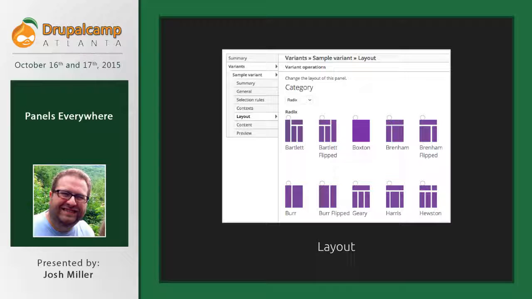And if you recall, we're inside of a variant. So that means certain content types could have different, completely different layouts. And you don't have to have a different view for this. You're just using panels and you're variating them based on conditions. So layouts are probably the single most important thing to a panels everywhere situation, because that gives you complete control over the full layout. We're talking header, footer, we're talking all of the things.